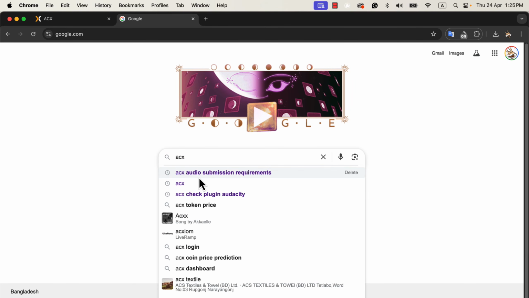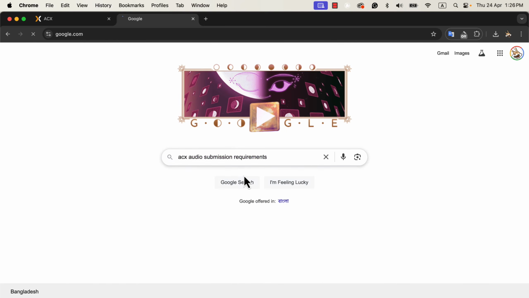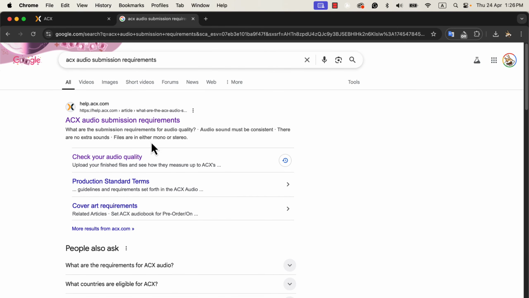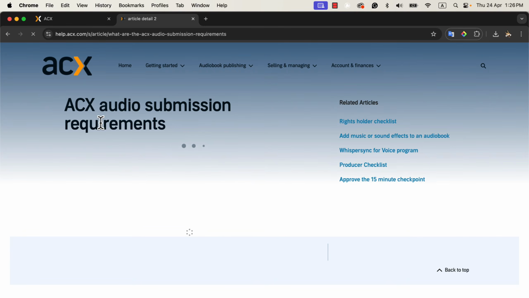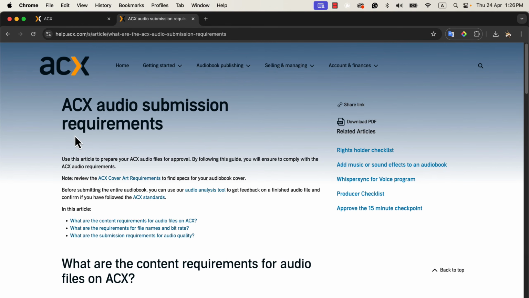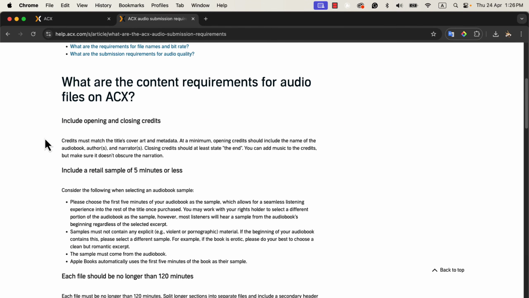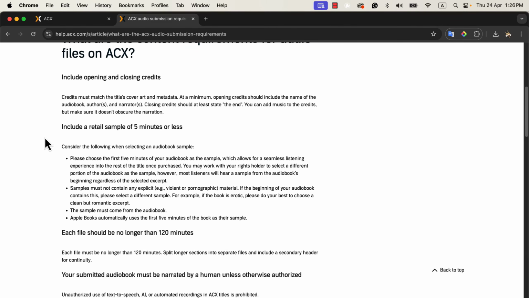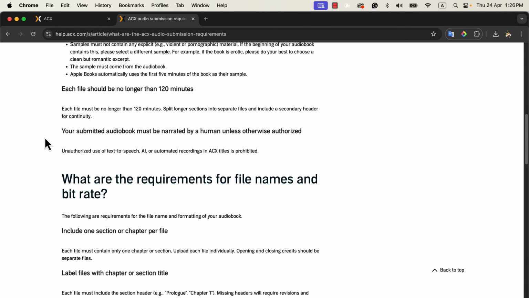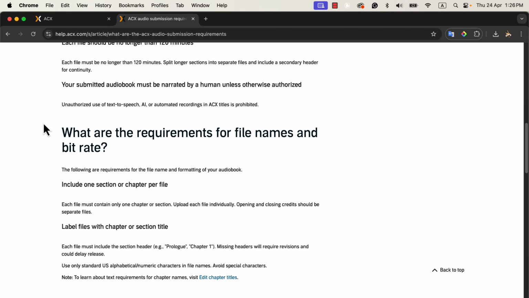These rules are publicly available on the ACX website. To find them, simply search on Google for ACX Audio Submission Requirements. You'll find a page listing everything clearly. Some of the rules are about how to format the files to submit to ACX for audiobook narration. But our main point of interest is the audio submission requirements. The ACX Check plugin is based on the official ACX audio submission requirements.